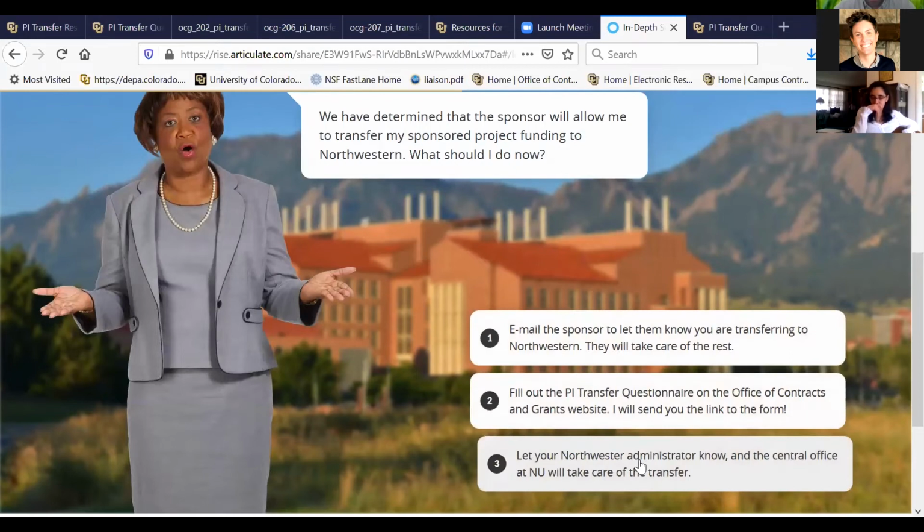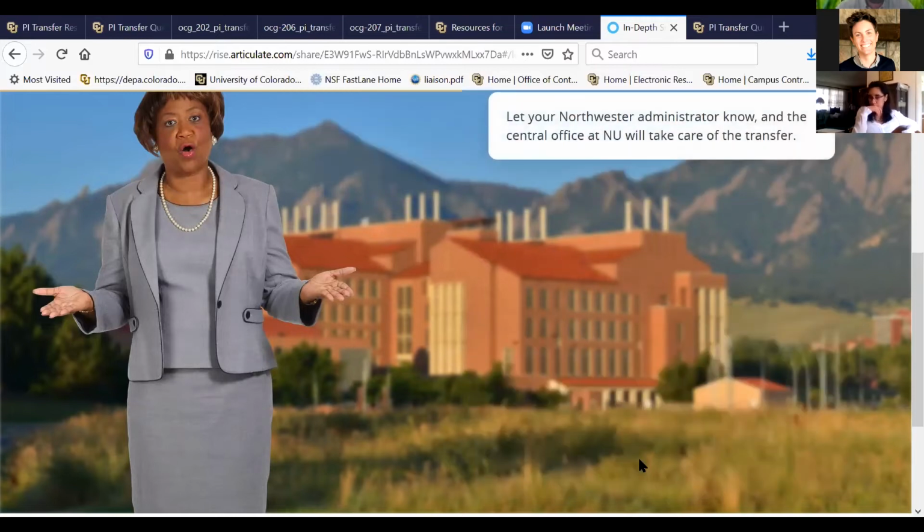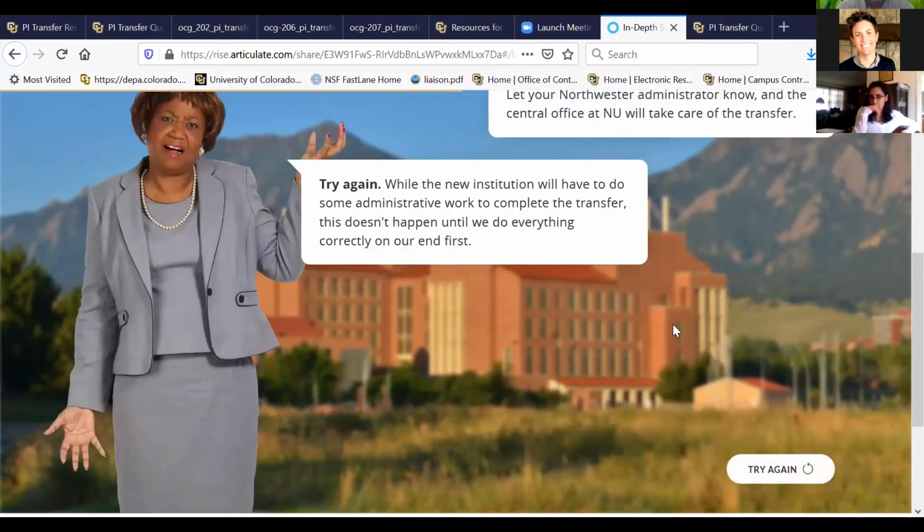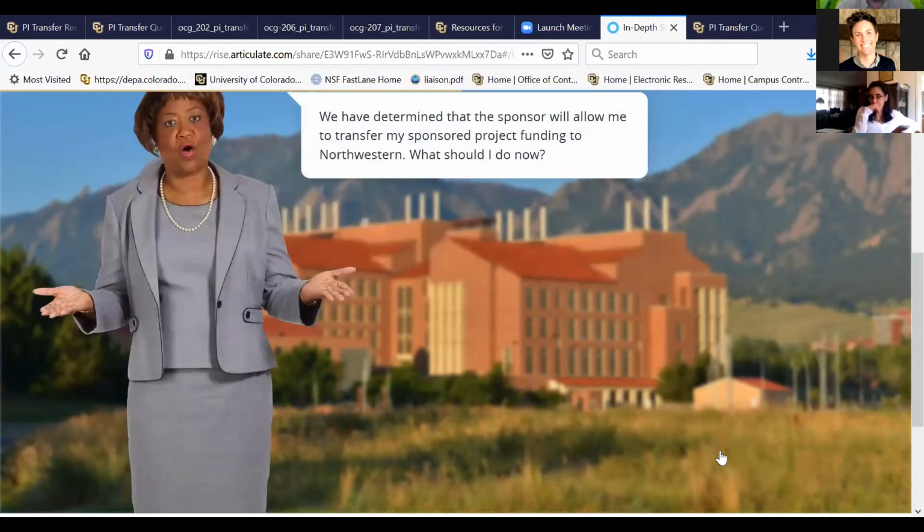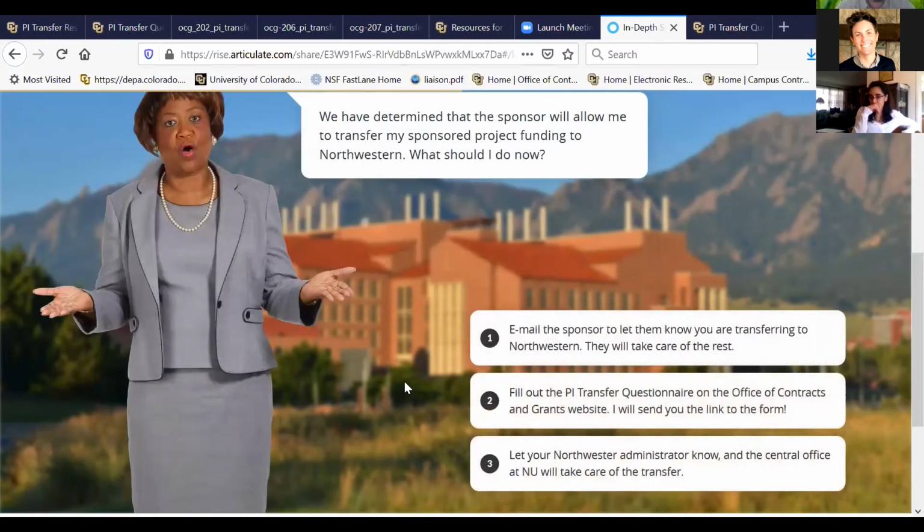And then this other one, let your Northwestern administrator know, and the central office at NU will take care of the rest. So while the new institution will have to do some administrative work to complete the transfer, this doesn't happen until we do everything correctly on our side first. So we're going to need to complete our side of the process before the new institution can take any action on their side.